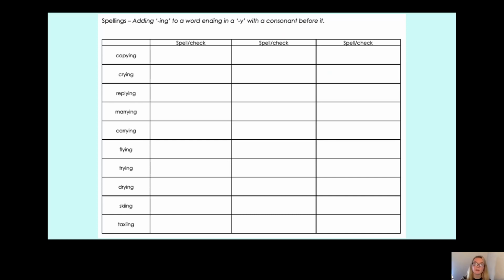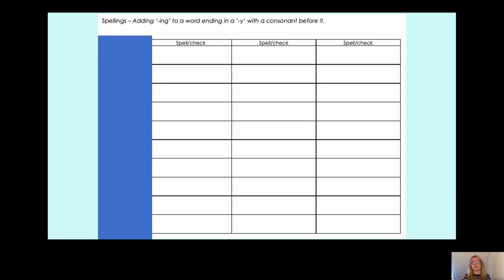You've got copying, crying, replying, marrying, carrying, flying, trying, drying, skiing, and taxiing, sorry. So have a go when you get these spellings, read them through a couple of times, or get the person that you're with to read them to you so you can hear them. Then once you've done that, you are to cover them over and get someone else to read them to you. And then you need to try and spell the word.